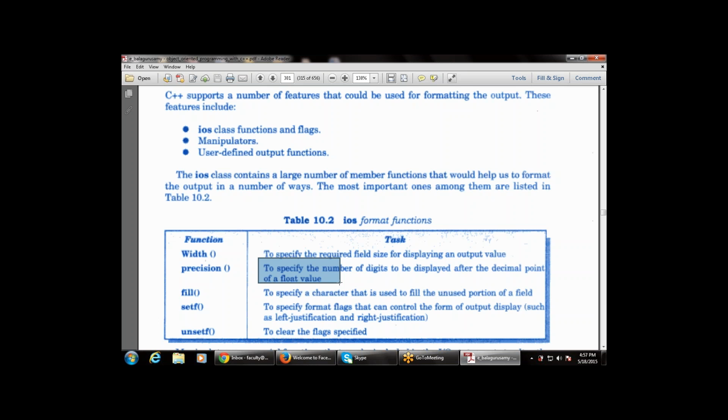That is to specify how many digits to be displayed after the decimal point, that is done by the precision function. The width function specifies the required field size for displaying an output value. Then the fill function specifies a character that is used to fill the unused portion of a field.